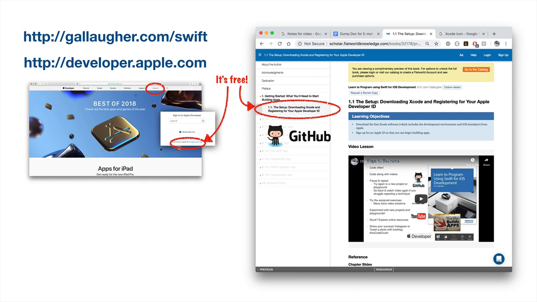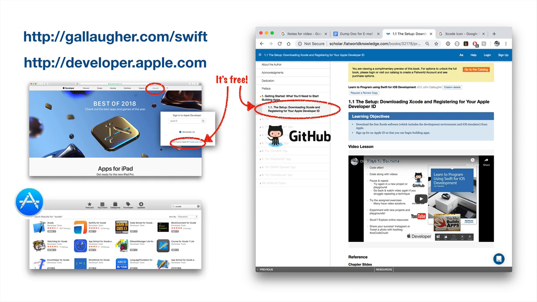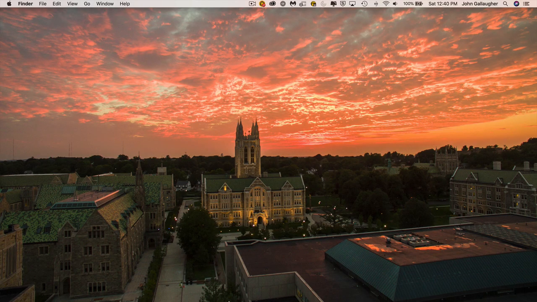Now, if you need Xcode, you can go to the Mac App Store, just type in Xcode into the search box in the upper right-hand corner, download it, and it's also free. All right, let's start building our app.